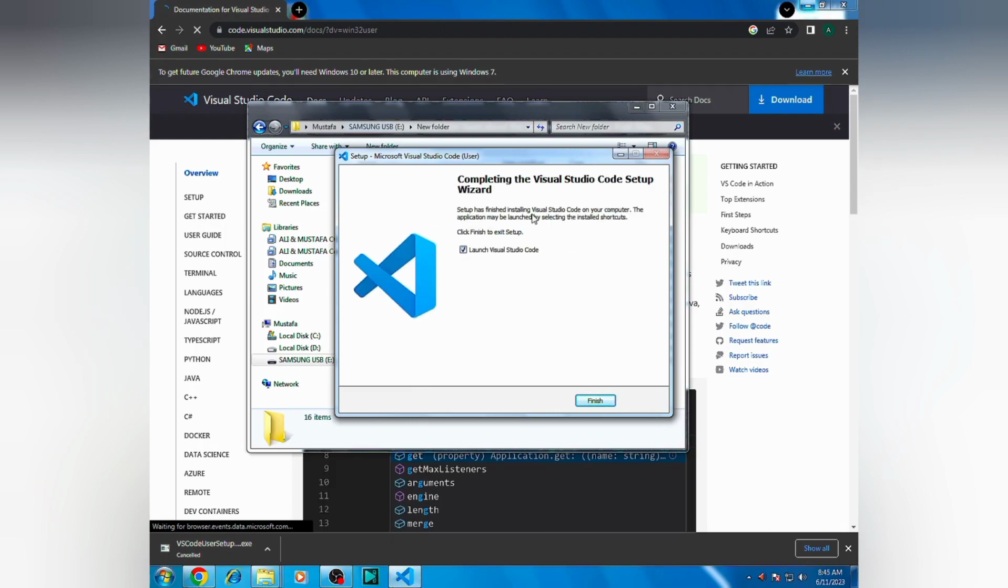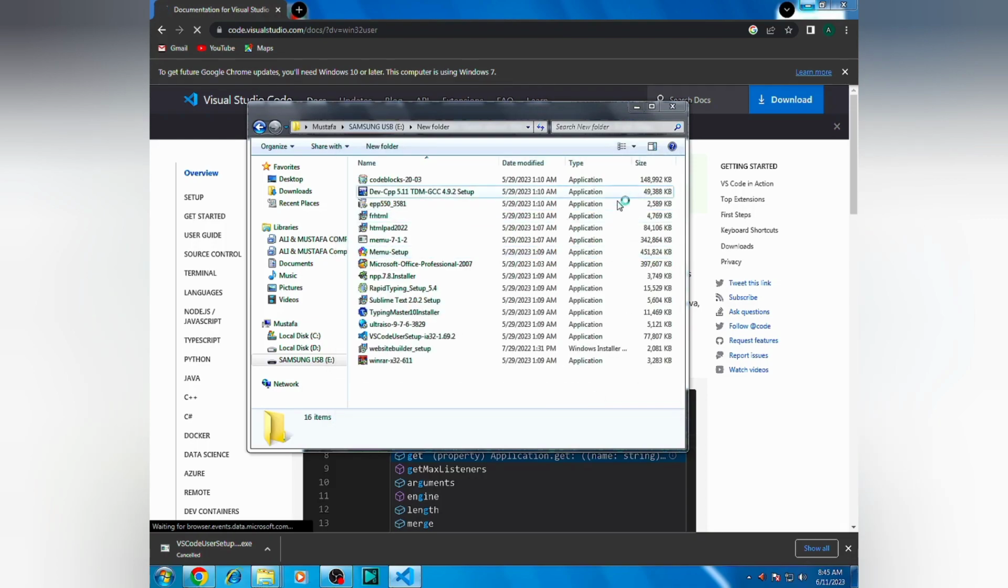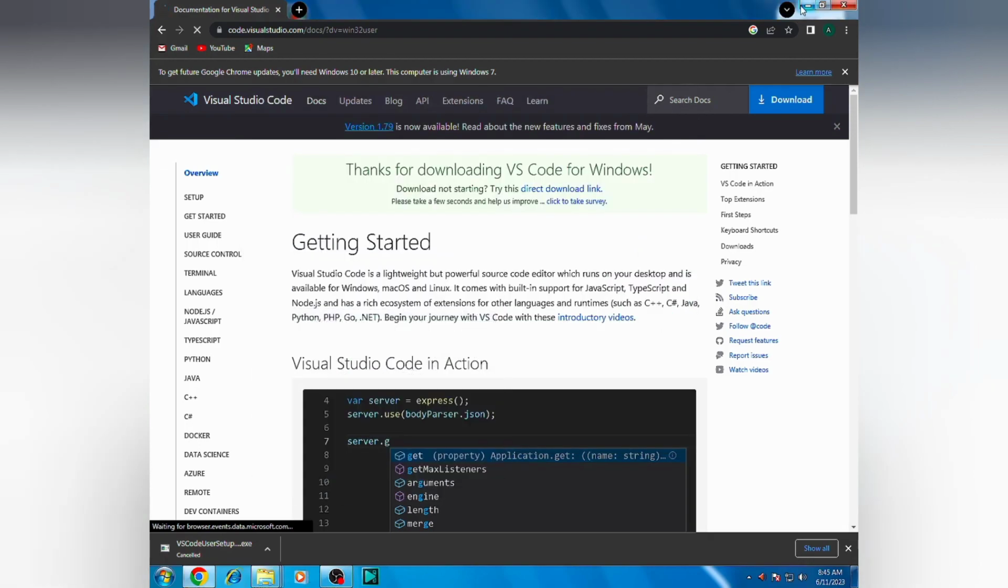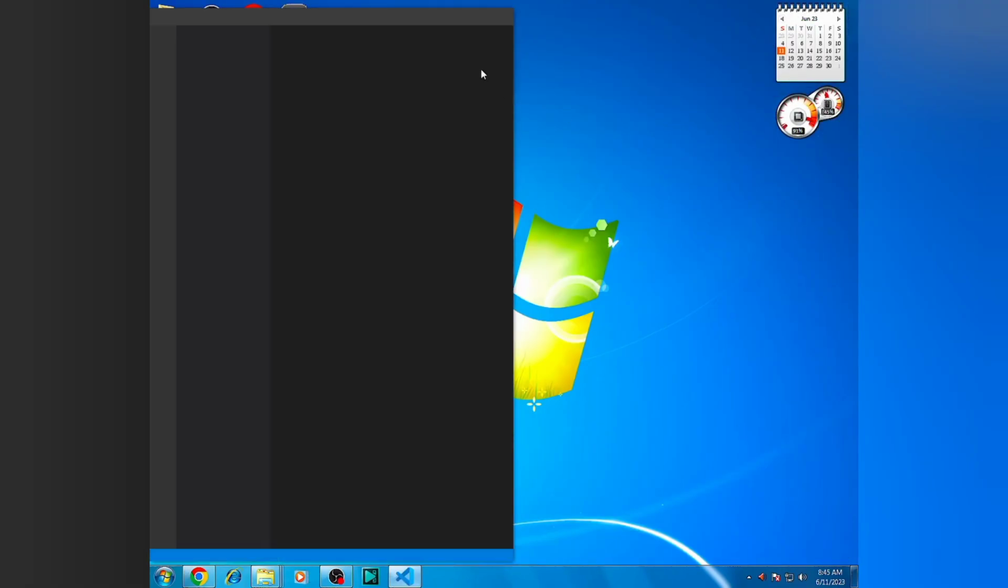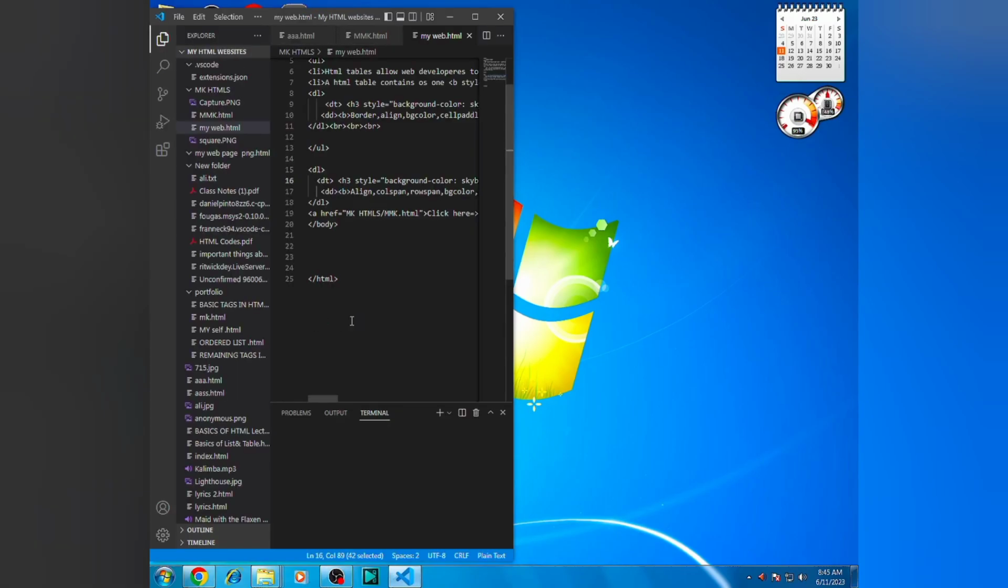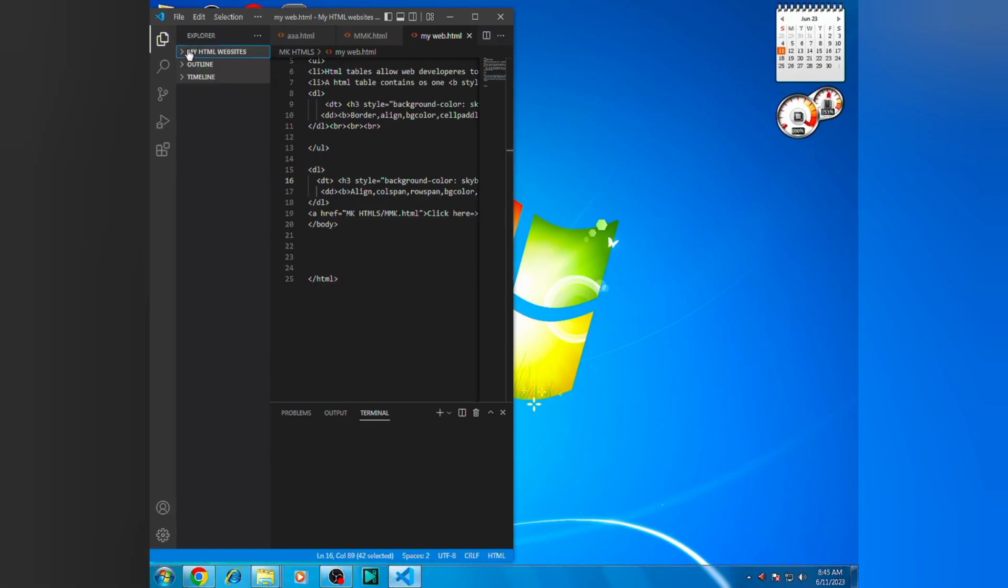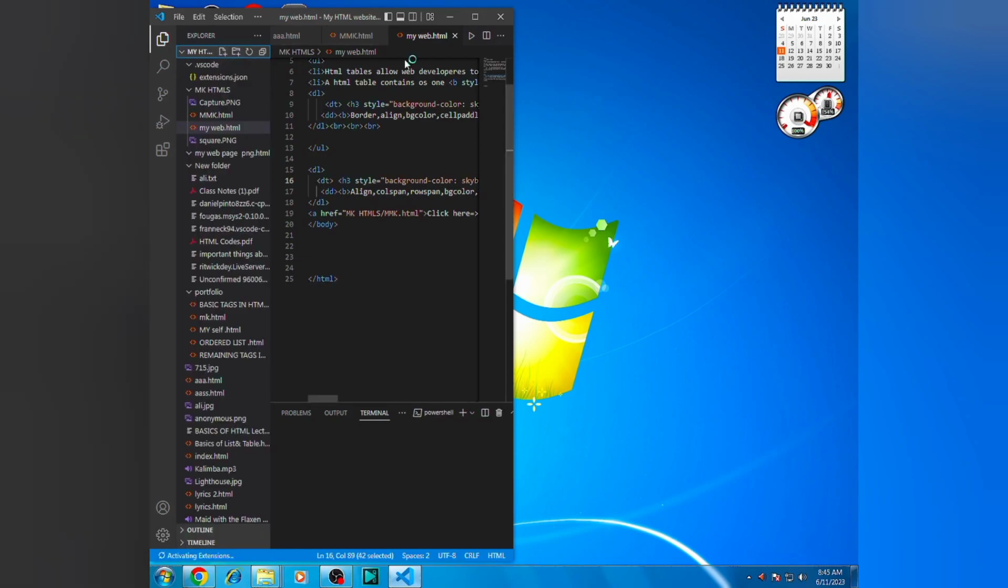Now you can see that the installation is completed. Now I will launch VS Code. Now you can see that VS Code has been opened. Now we will select a file which I had already selected, named my website. So that's how we download VS Code on our PC.